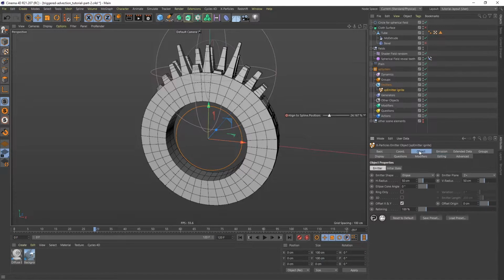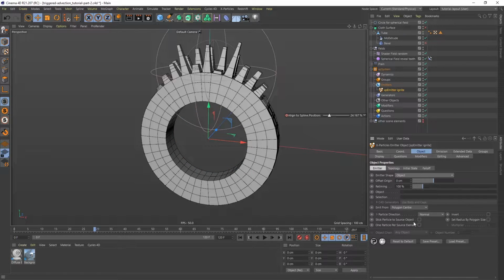Let's go to the object tab. For the shape, we want to switch that from an ellipse to an object, and we're going to use that tube. Then for the selection, we're going to use the selection that we saved last time. And we want to emit from, instead of the polygon center, the polygon area. I'm going to do one more thing here, and that's stick particle to source object.